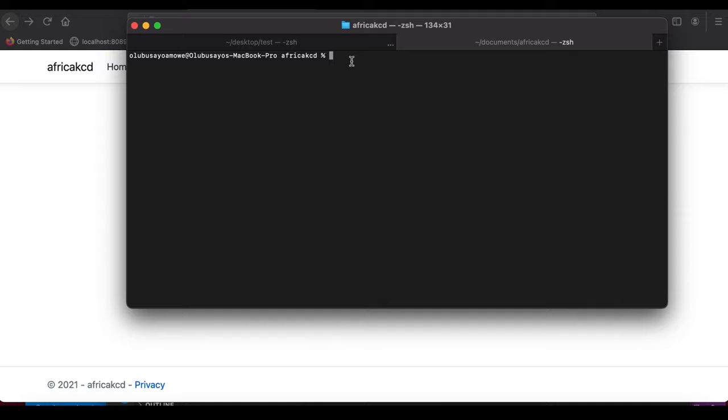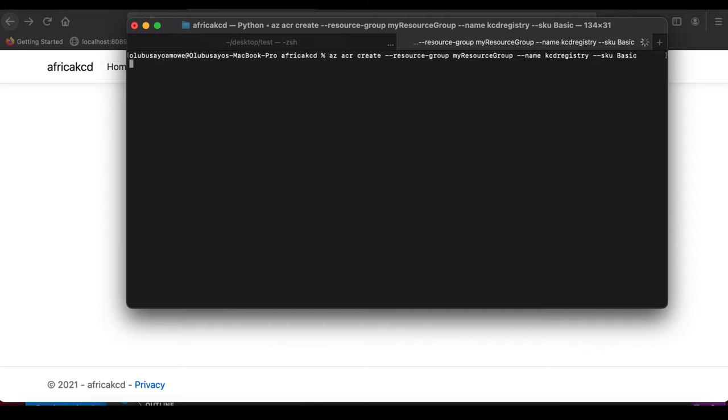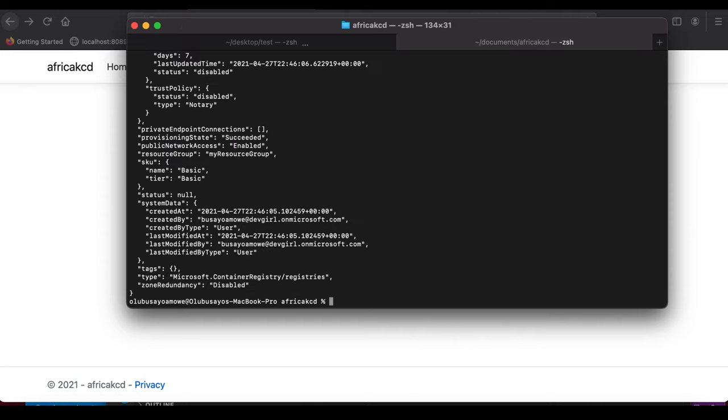So we're going to be creating our registry now. So let's create a registry. So that's here. Create your resource group. Like I said, I already have a resource group, so I'm not going to be creating one. And then we just name our registry. We just wait for a few minutes and then our registry instance will be up. So yeah, it's up right now.